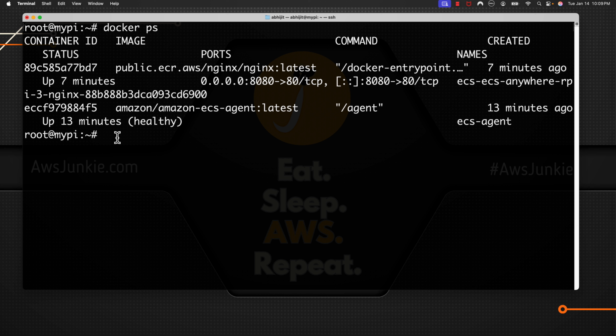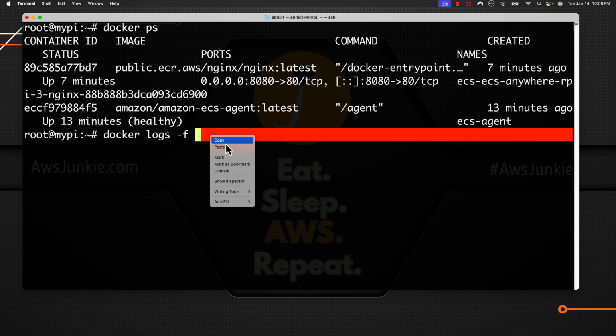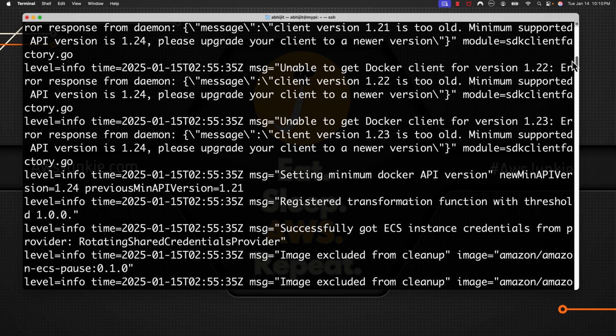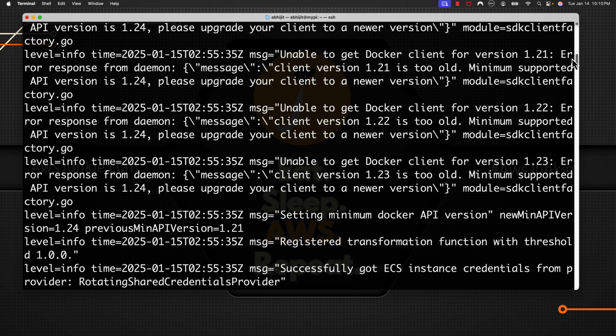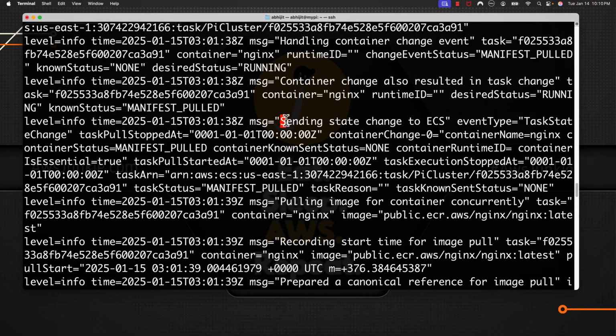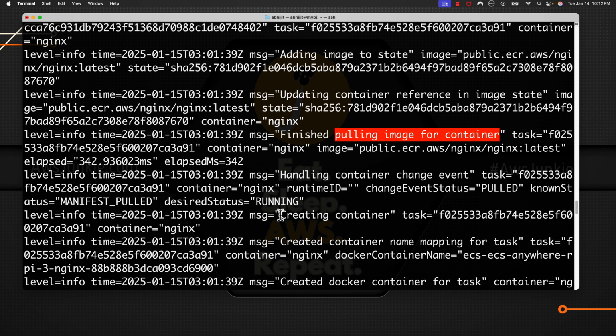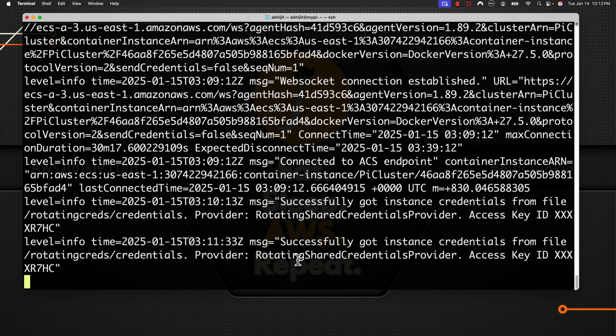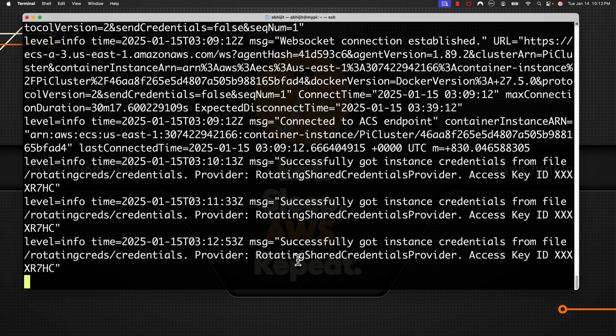Before we start cleaning up, let's quickly start the Docker logs for this ECS container. Docker logs follow, then this container ID. We can see a lot of valuable information like what this ECS agent is doing behind the scene. For example, sending status back to ECS, pulling image for container, creating the container. Let's keep it running and we will start the cleanup activity. And at the end, we'll check once again.